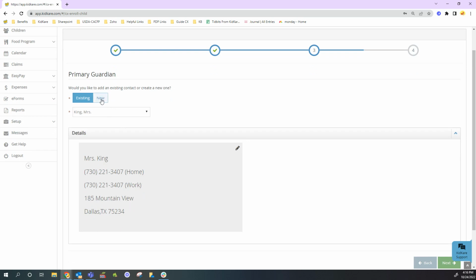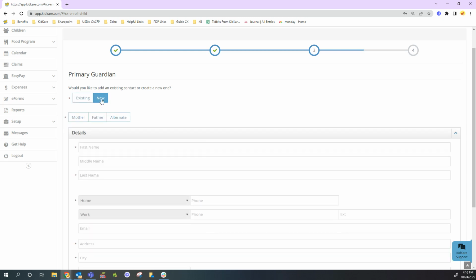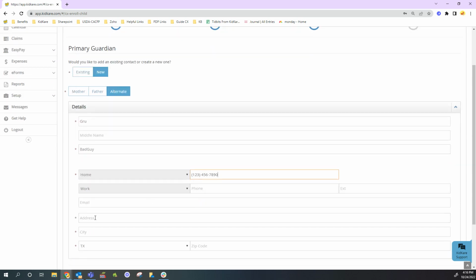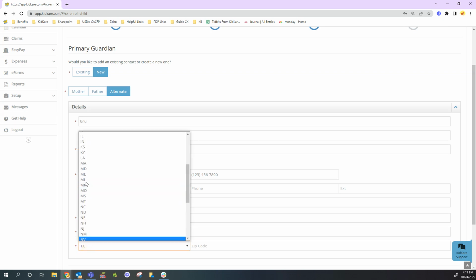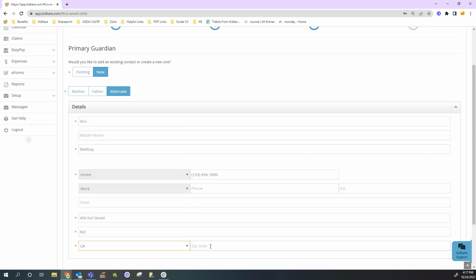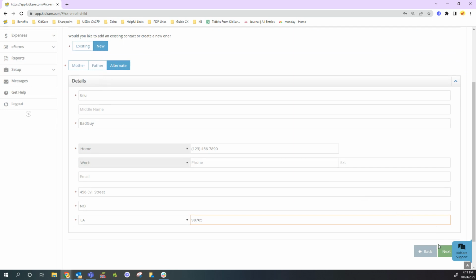If Bob does not have anybody else in the same household that is currently enrolled in your site, and this is a new parent that you do not have in your system already, you would click New, select is this mother, father, alternate. I'm going to do alternate, and I'm going to put Gru, and I don't know Gru's last name. It's going to be Bad Guy. Gru Bad Guy. His phone number, 123-456-7890. His address is 456 Eagle Street. City, let's do New Orleans, and then Louisiana, zip code 98765. And then you're going to hit next.